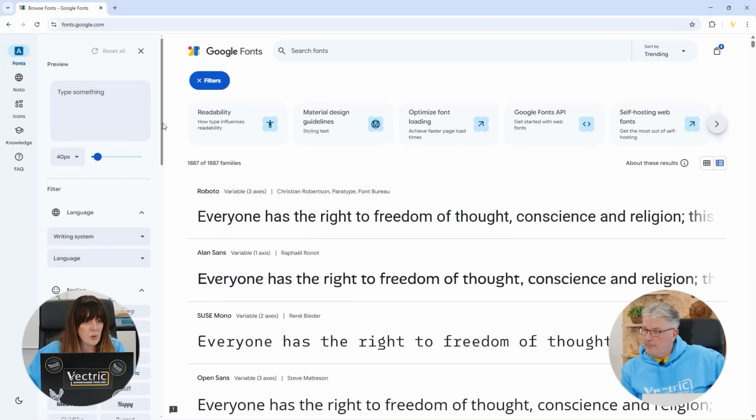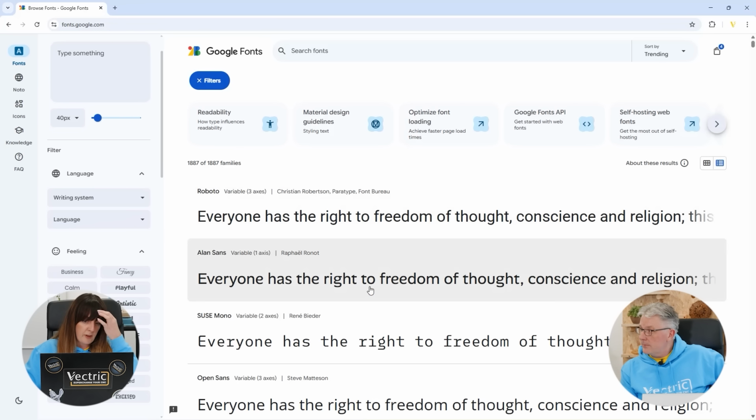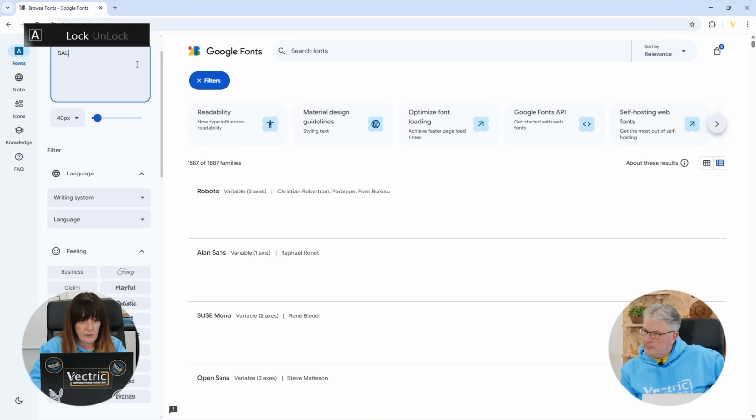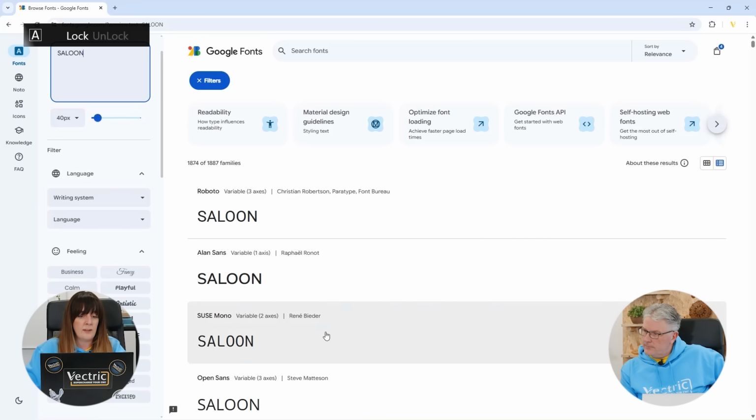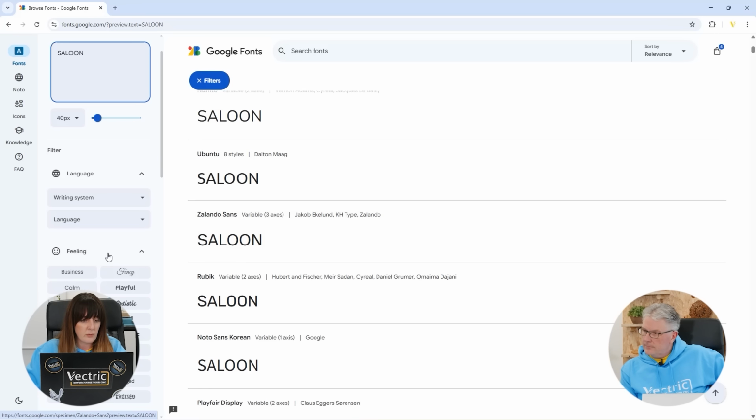Right then, so Google Fonts, fonts.google.com. The really nice thing about this is when you search for a font, it will also show you that you could put in the text. So for example, we want to put in saloon, and you can see it gives you a preview of what those fonts will look like.